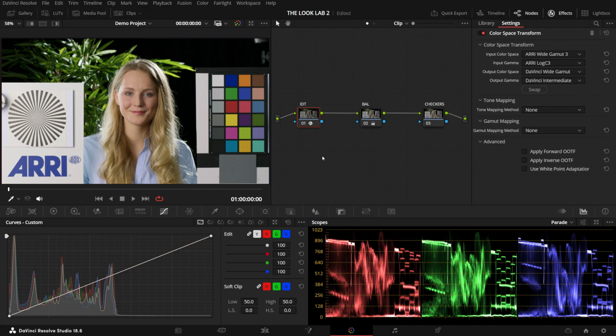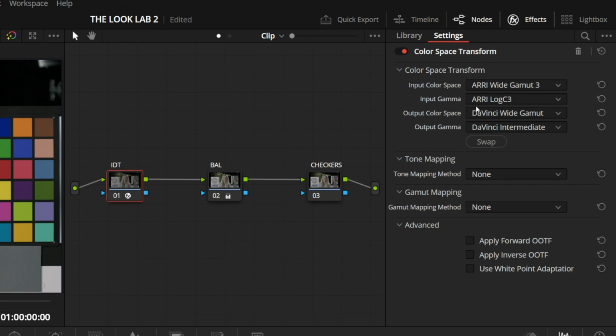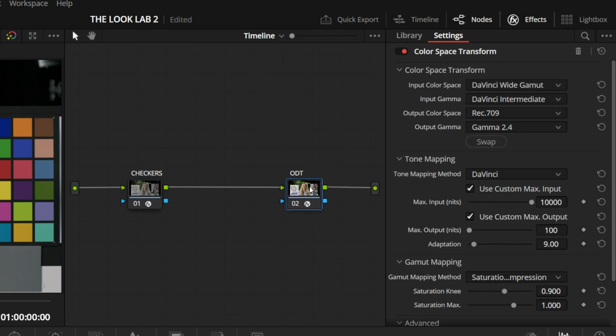So before we get to the DCTL, just a quick note about my color management. I like to color manage node-based, using color space transforms. So as the very first node in my node tree, I have a color space transform going from the camera's color space to my working space of the DaVinci Wide Gamut Intermediate. And on the timeline level at the very, very end, I have another color space transform going from the working space to my reference monitor space, which is Rec 709 Gamma 2.4.